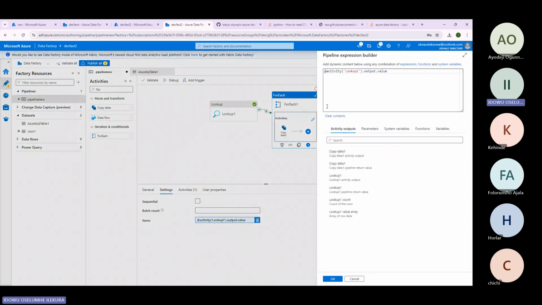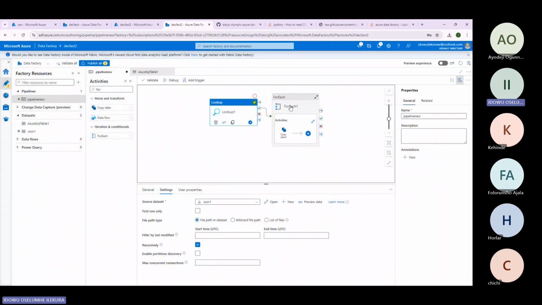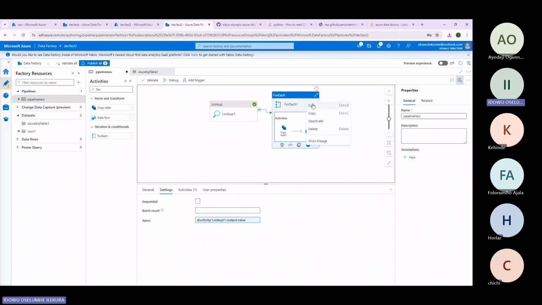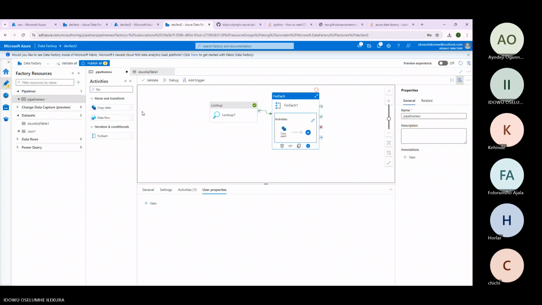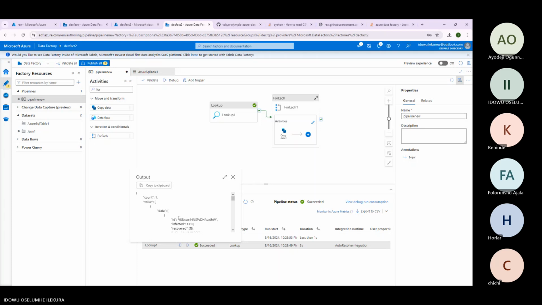So now let's activate this and then go here. And then inside this, we are going to use lookup one dot output dot value. For inside value, there is something. If you look at this, let's deactivate this, or let's look at the activities. Okay, so if you look at the output here, you see that we have this value, we have this count. So if we want to reference this count, we'll just do dot count, right? Dot count, which is 1. So we can do dot count, which is 1, or do dot value.